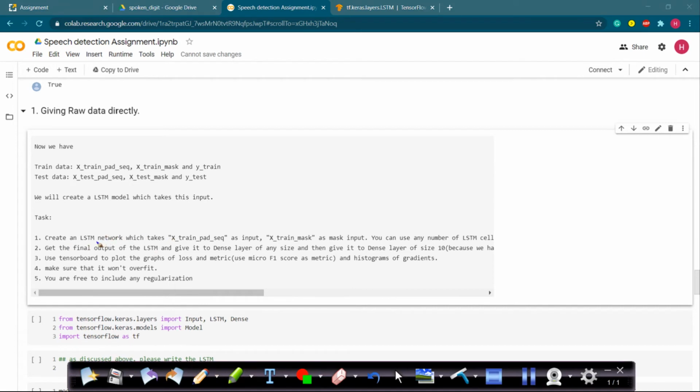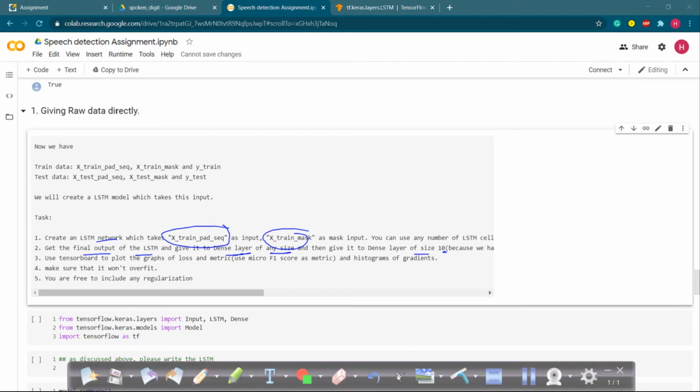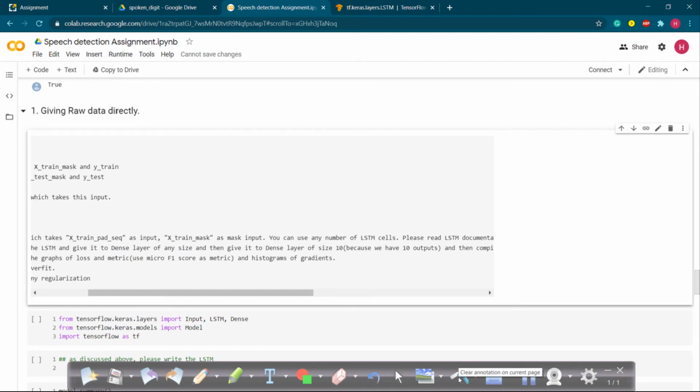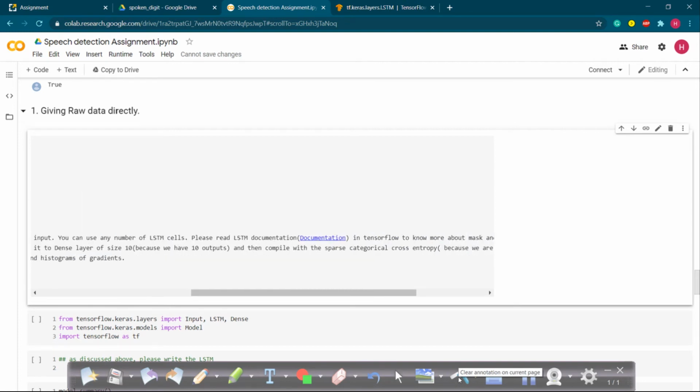You can see in the assignment that you have to create an LSTM network which takes both your input, that is your X-train patch sequence, and also your X-train mask as your mask input. This is a 3D shape and this is of 2D shape. You will get the final output of the LSTM and you have to give it to a dense layer of any size, but make sure that your final dense layer is of size 10, because we are going to have 10 outputs. After that you have to compile your model with sparse categorical cross entropy, because we are not converting your Y labels into one-hot encoding vectors.